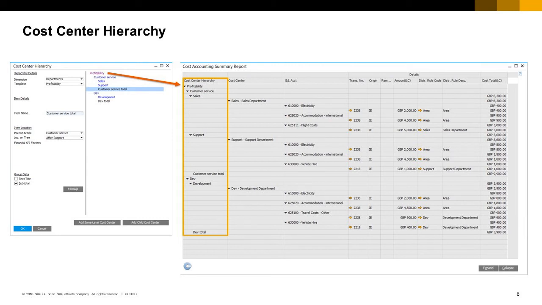For each dimension, multiple templates can be created. You can define hierarchies with up to 3 levels. Cost centers can only be attached to the lowest nodes in the hierarchy. You can also use formulas to aggregate various cost centers. In the example presented, for the department's dimension, the sales and the support cost centers are grouped under the text title Customer Service and summed up using the subtotal option. Choose Financials, Cost Accounting, Cost Center Hierarchy to define and view cost accounting report templates.